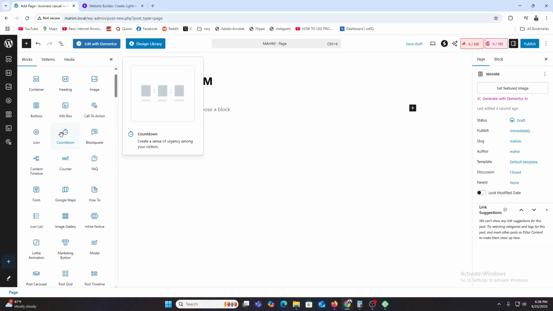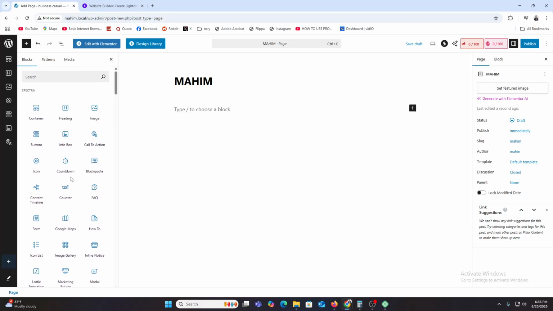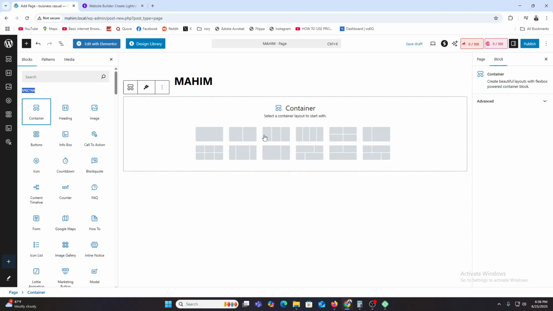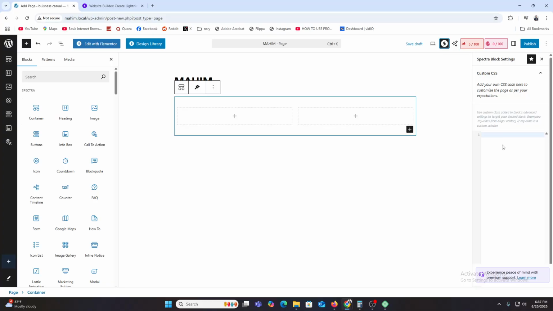Here you can see countdown and many things already come up. These are from Spectra. Here you can see this is the Spectra. So you can drag it, drop here container, and you can choose your container over here. Let's choose this one, and now here you have this Spectra block setting. Just click over here, and here you can add custom CSS.